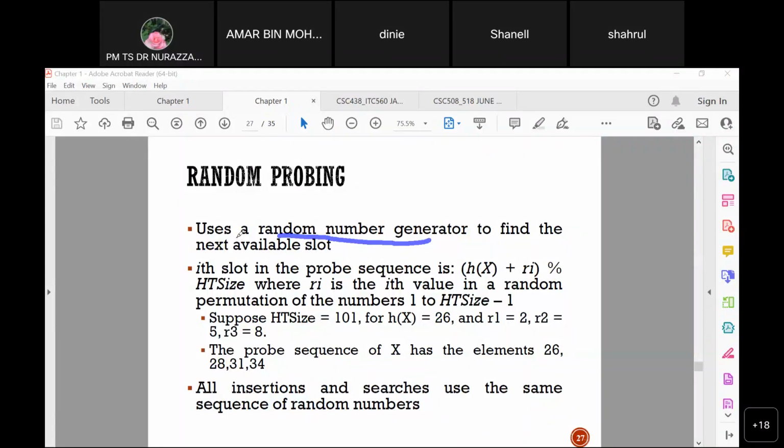And then itulah yang akan digunakan untuk find the position. So macam ni, the ith slot in the probe sequence is (H(X) + Ri) modulus the hash table size, where Ri is the ith value in a random permutation of numbers 1 to the hash table size - 1.